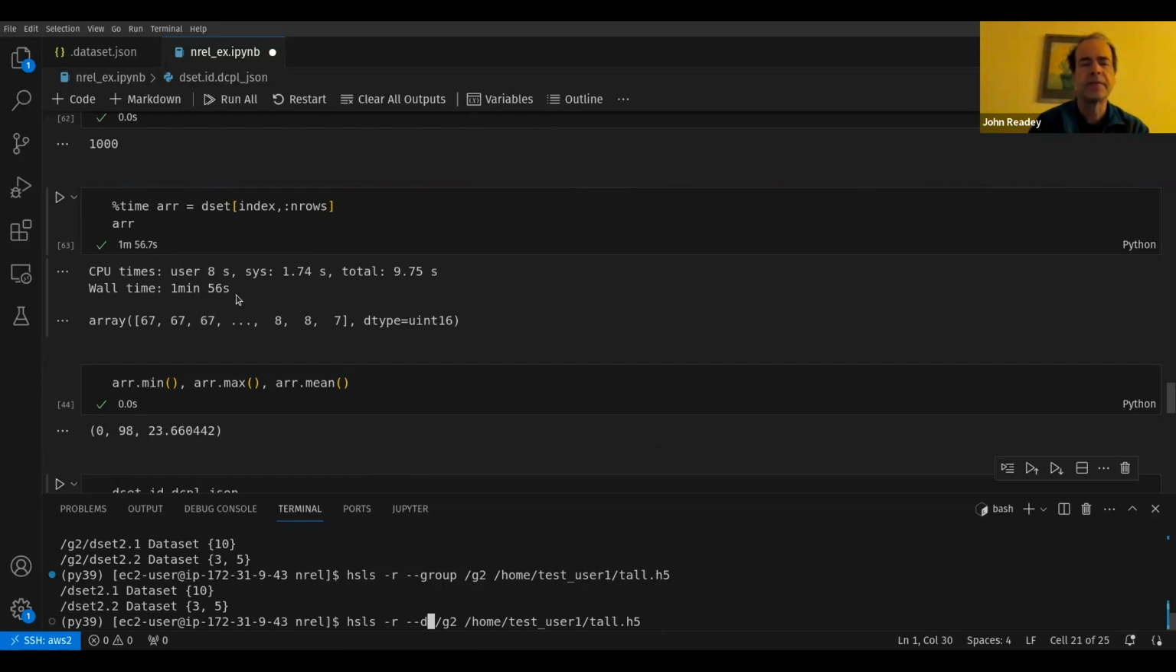And the difference is because in HSDS, we can be reading these chunks in parallel, whereas the HDF library has to read them sequentially. And then because S3 is a relatively high latency storage service, the time to read 1,000 chunks adds up to quite a bit.